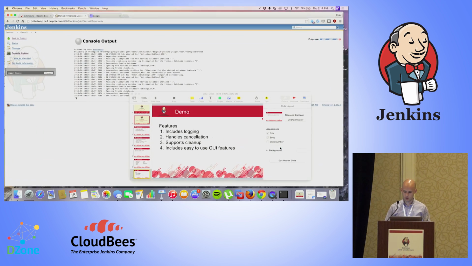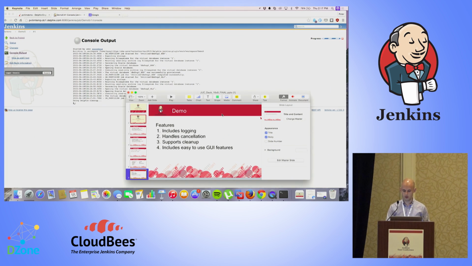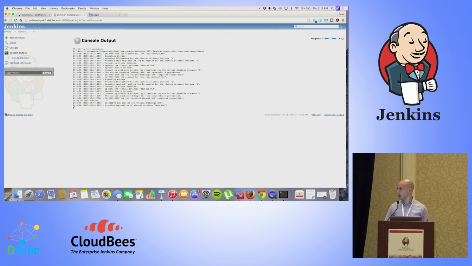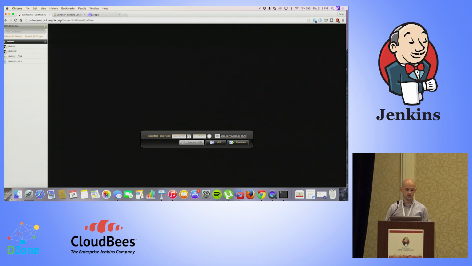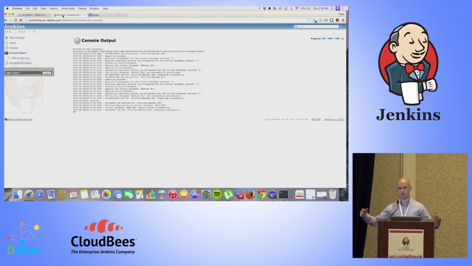So while that's finishing off here, just to highlight again the things that I wanted to highlight from this. It includes logging. It handles cancellation. If you cancel things off, then you get a good result. It gets rid of the resources that you spun up. It supports cleanup, which is what's happening now. As we see from the status log output here, the cleanup is happening and it's going through and deleting the resources that it just used. The idea being you do destructive testing to them, or you change things about them, and then you get rid of them afterwards.